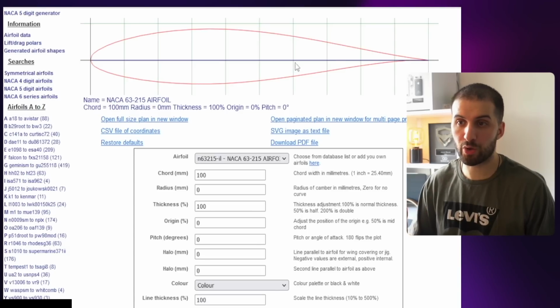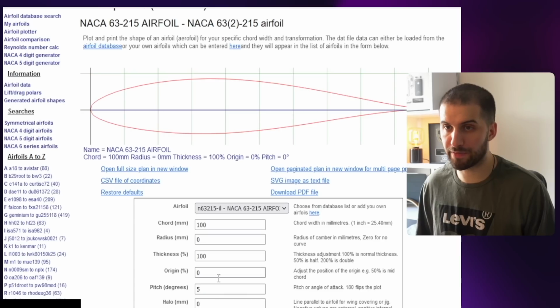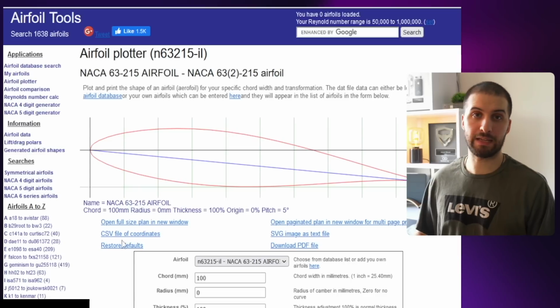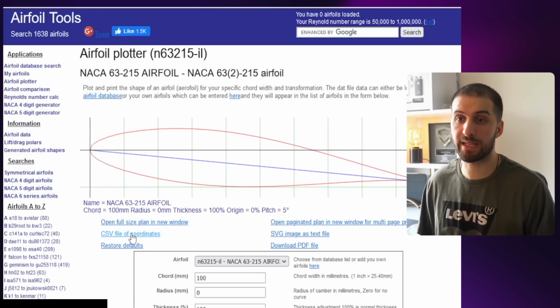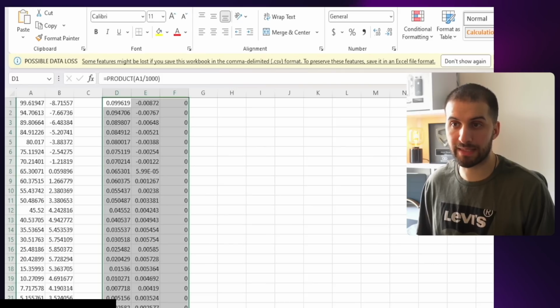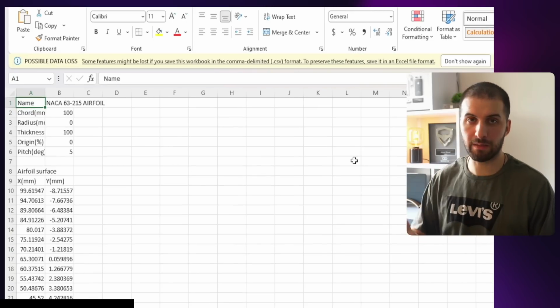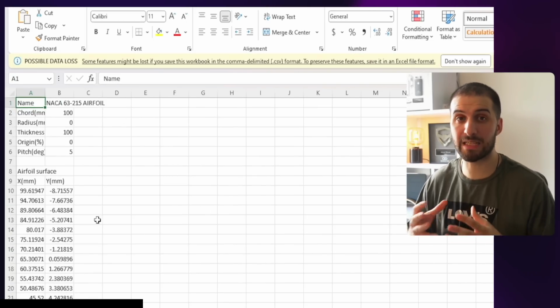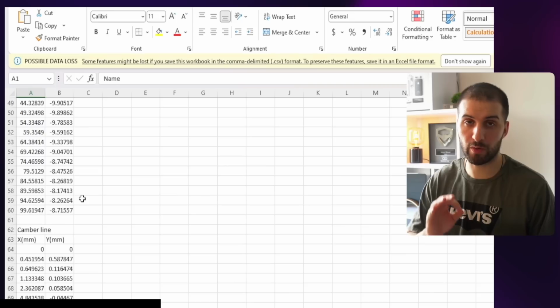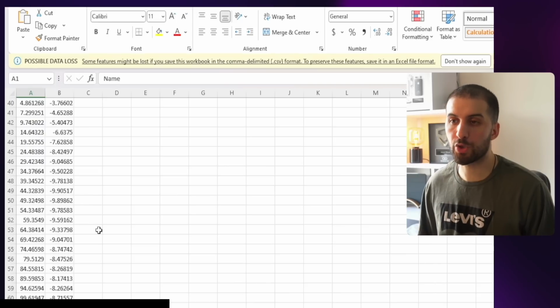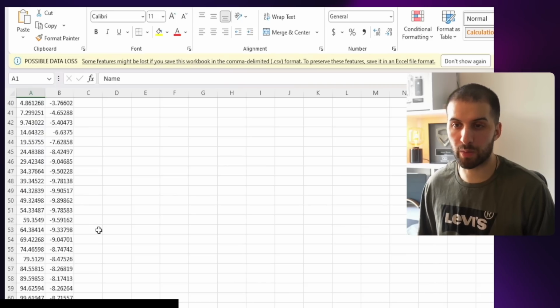And for this tutorial, we're using a pitch degree of 5. After plotting, save the profile as a CSV for the coordinates. This file then contains our airfoil shape in a format that STAR-CCM+ can understand. However, before we can import this into STAR-CCM+, we need to make some adjustments. STAR-CCM+ reads the values in meters, which is very important, not millimeters. So we need to divide our values here by 1000.